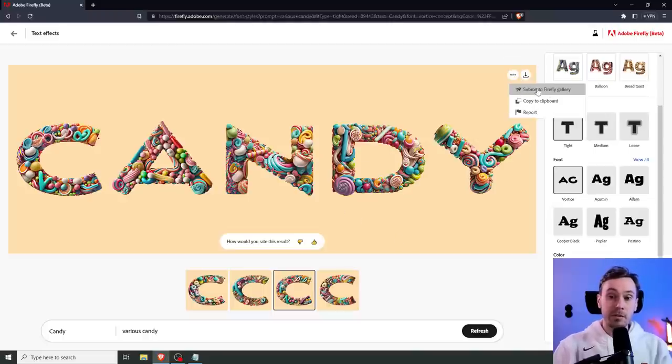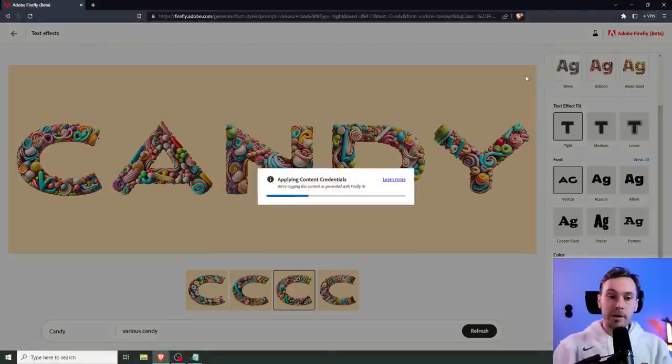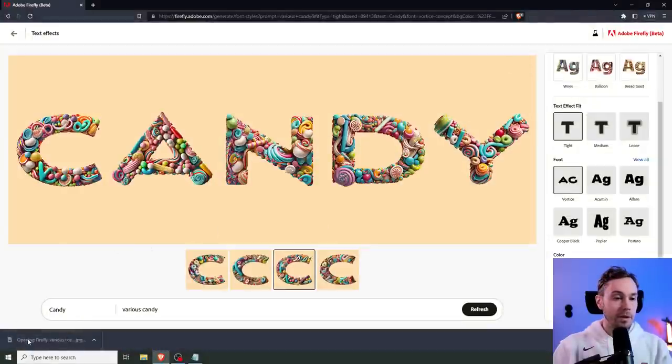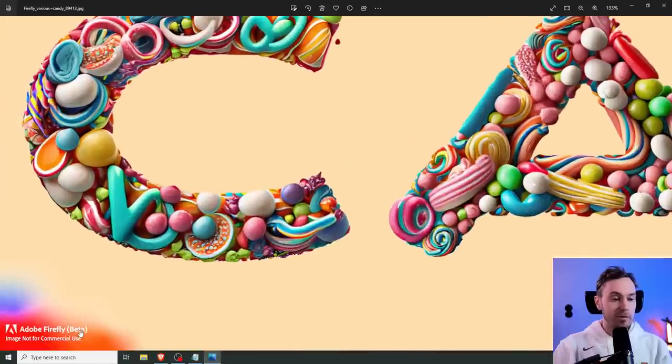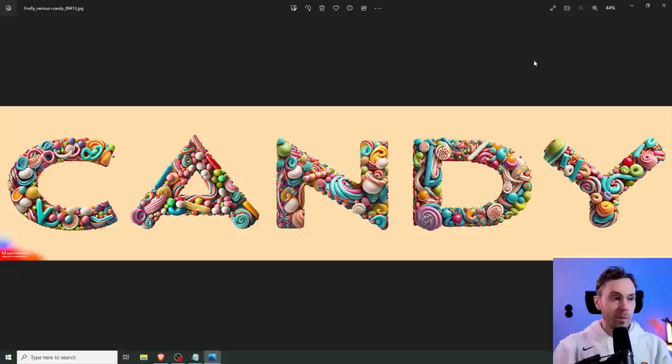You can either submit to the gallery, or copy it to your clipboard and use it to export to Photoshop or whatever. You can also download here. But if you are downloading, they're applying a watermark, as you can see down here in the corner. Adobe Firefly is a beta as of right now, so the image is not for commercial use. But this is a pretty big image. This is 4,000 by 1,000 pixels, roughly.